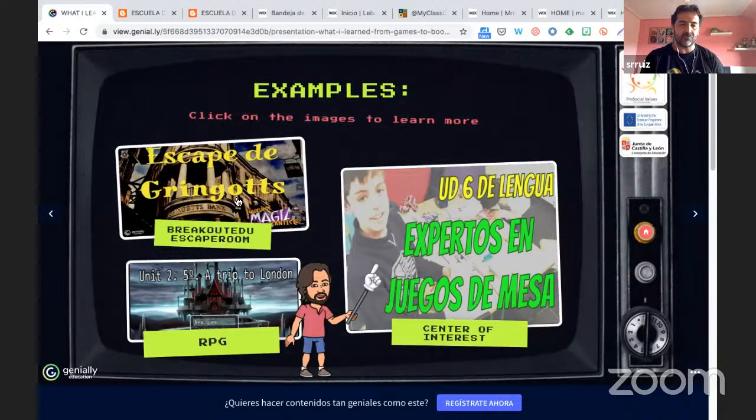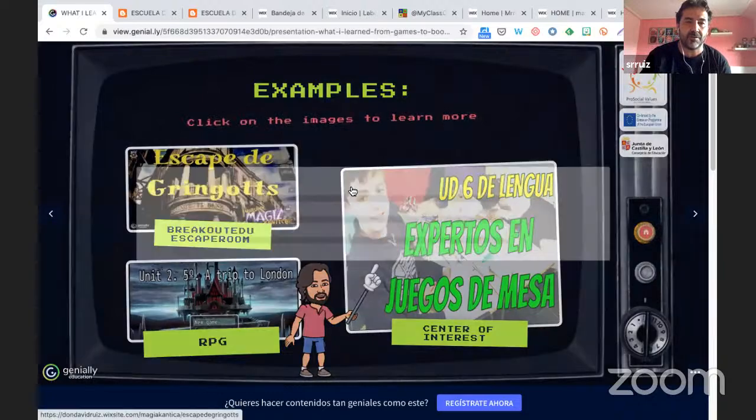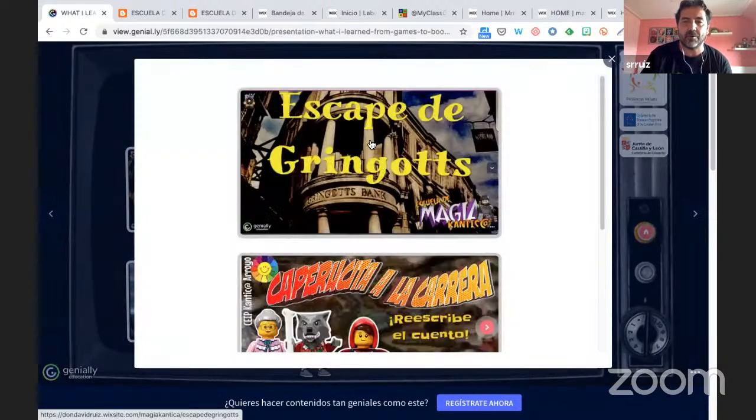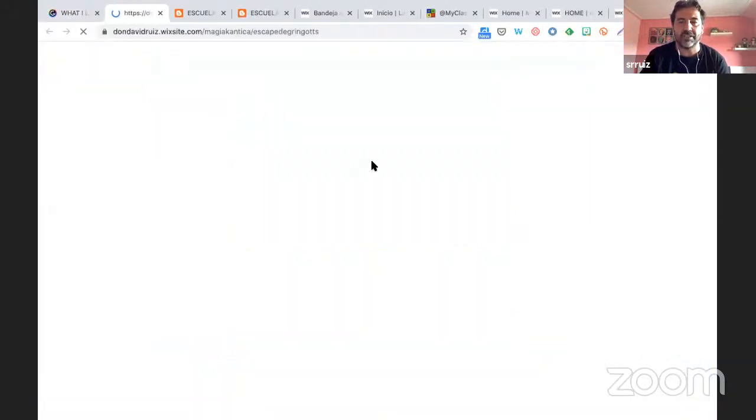And these are great activities because they build better relationships within the group, because the whole class has to work together and share information to solve a problem, whether you are in a room or need to open a box. So here you have some examples, a lot, but this is one example I've made in the magic school. I'm going to show you later. It's an escape room. If you click on this, you could watch the real example.